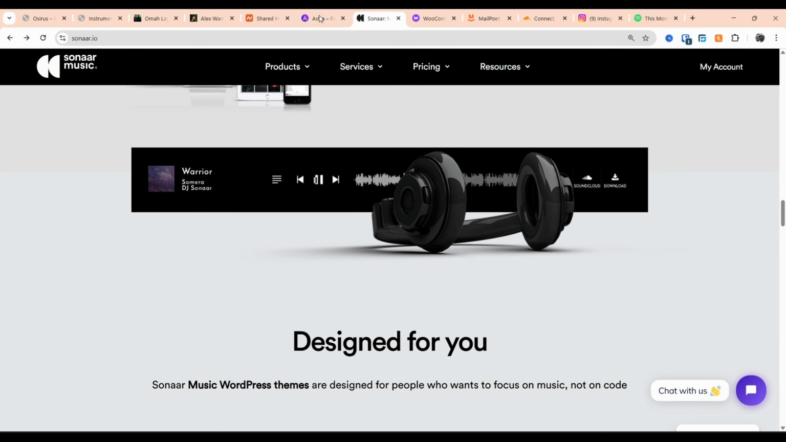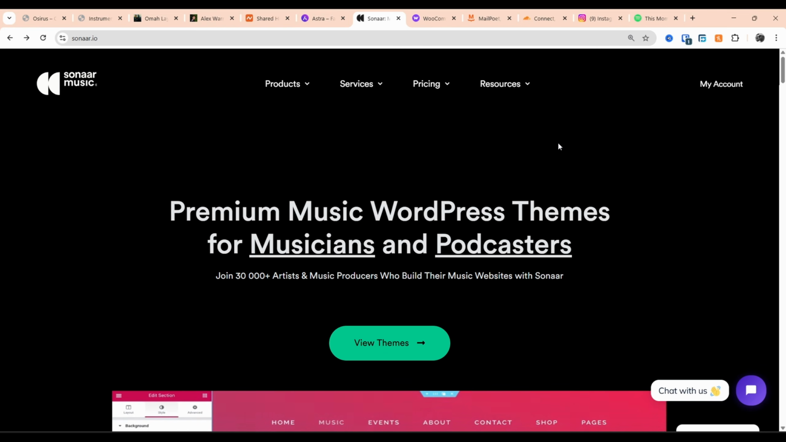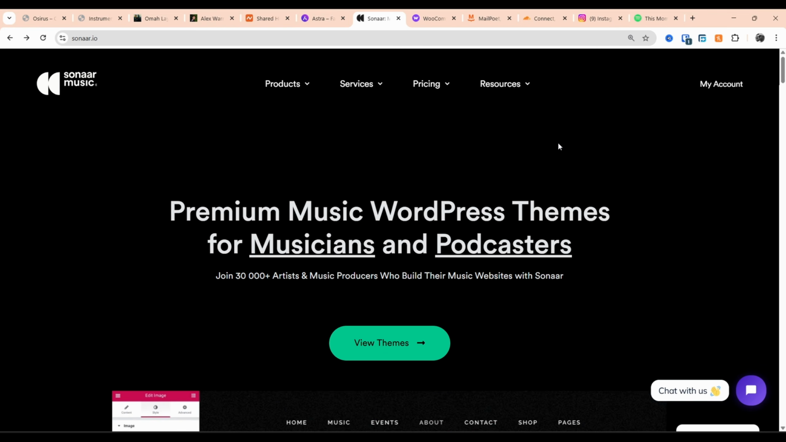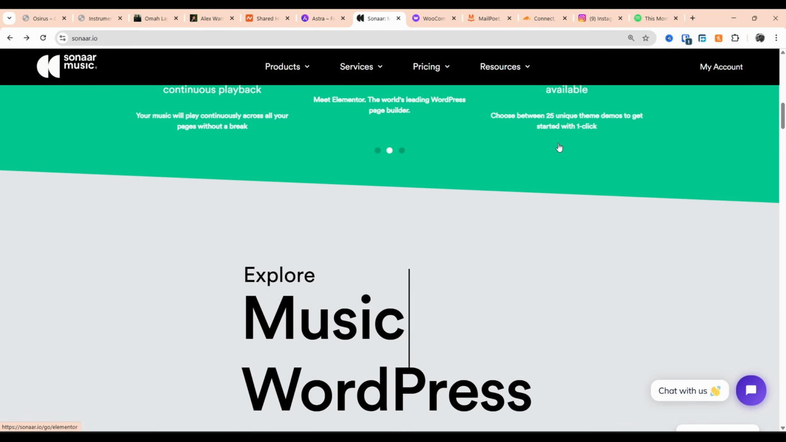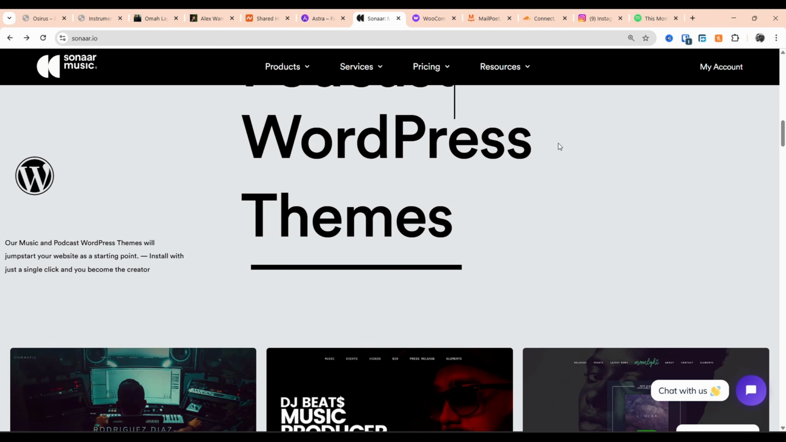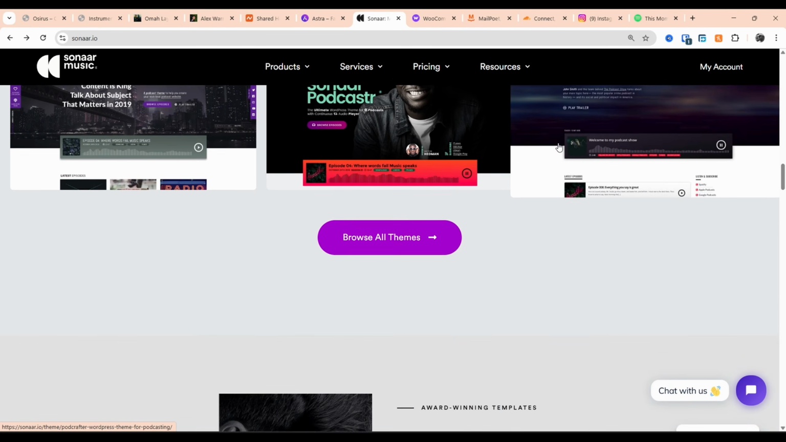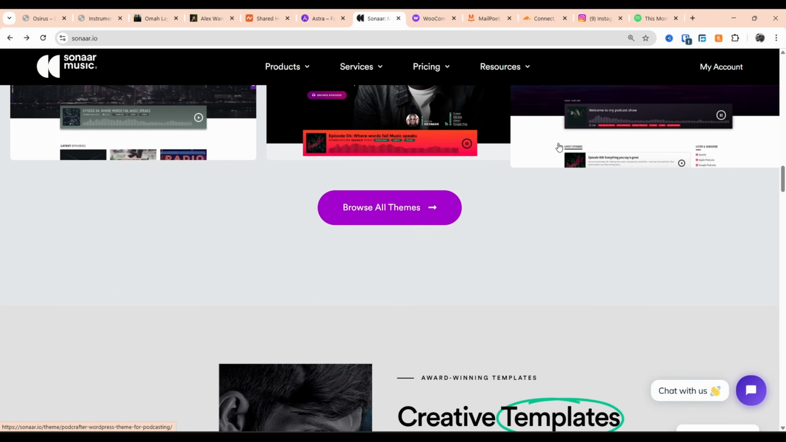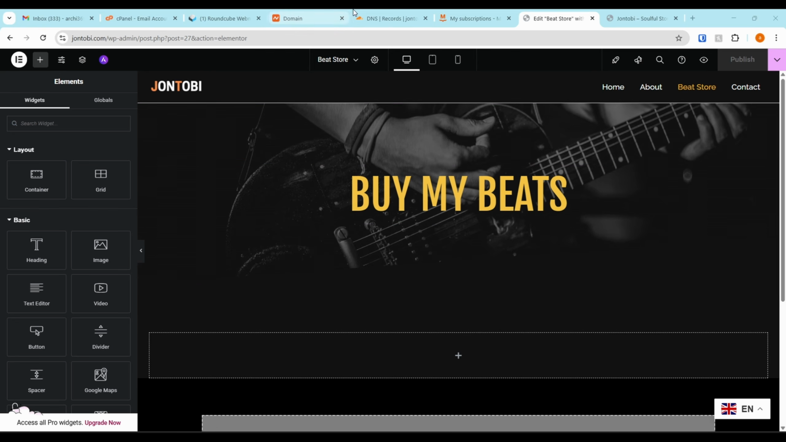So for this part of the video, we'll be using the Sonaar plugin. That's this one here. You can use this to create a beat store. You can use this to create a podcast platform. You can use this to create an audio course platform and anything that has to do with audio. You can use this to sell your album. You can use this to set up album streaming on your website with MP3 files. And this is just the most powerful WordPress audio plugin. So I'll be downloading the plugin. There is a free one you can get started with on WordPress.